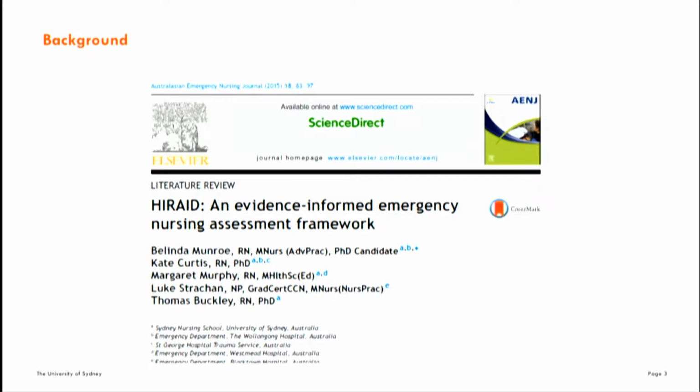So we know from the literature that a structured assessment improves clinical performance, and so HIRAID was devised, which is an assessment framework designed to provide emergency nurses with a structured approach to patient assessment post-triage. This was initially devised in 2009 by Professor Kate Curtis and colleagues, based on expert opinion and nursing theory. And later, when I took this project on in 2013, we refined this tool, informed by research evidence, and then tested it in a simulated setting.